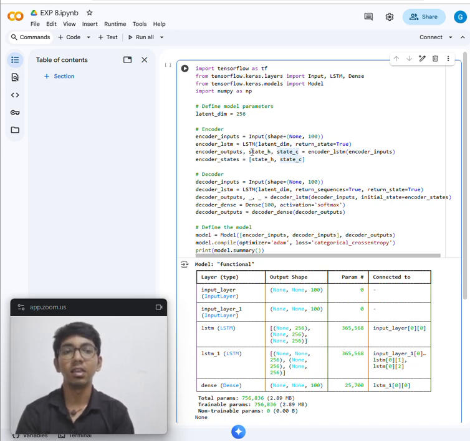These states store the learned information and are passed to the decoder. The learned processes are stored in the hidden state and cell state and passed to the decoder. Then we build the decoder. It also takes a sequence of None comma 100, with the same LSTM model developed, and it returns the sequence, using the states we have stored from the encoder.